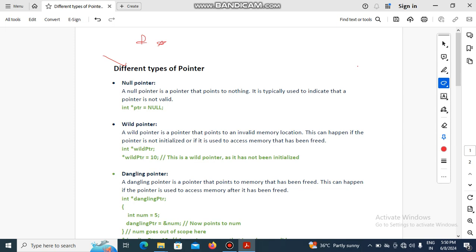So the first thing is the null pointer. What is a null pointer? I'll just read out the definition for you. A null pointer is a pointer that points to nothing. It is typically used to indicate that a pointer is not valid. So what do we mean by nothing here? As I said in the previous video, a pointer always contains the address of another variable. But if there is a case when the pointer is not pointing to anything, like it is not containing the address of any variable, then it is a null pointer.